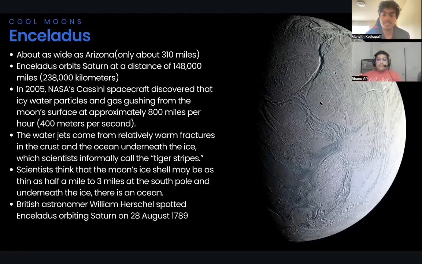The water jets come from relatively warm fractures in the crust and the ocean underneath the ice, which scientists informally call the tiger stripes. Several gases, including water vapor, carbon dioxide, methane, perhaps a little ammonia, and either carbon monoxide or nitrogen gas, make up the gaseous envelope of the moon, along with salts and silica. Scientists also think that the moon's ice shell may be as thin as half a mile to 3 miles at the South Pole. The average global thickness of the ice is thought to be about 12 to 16 miles.